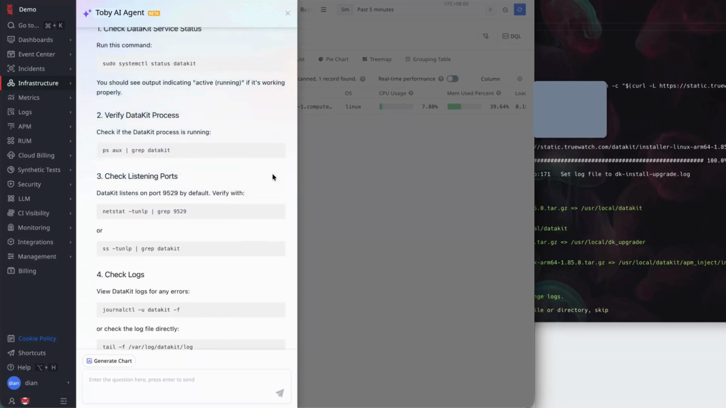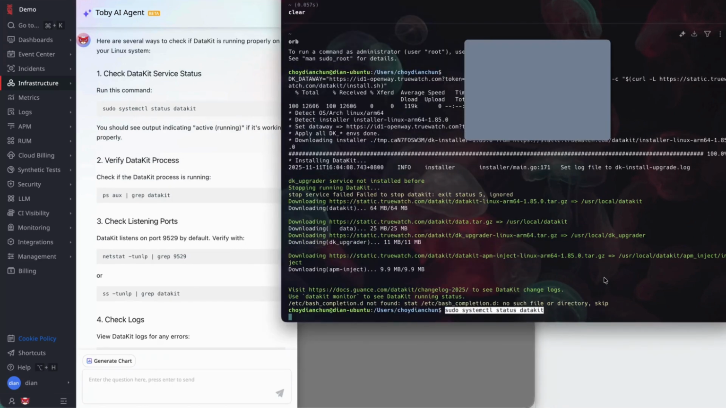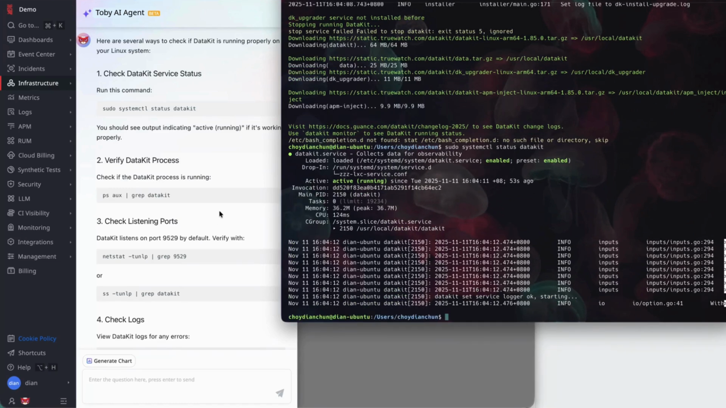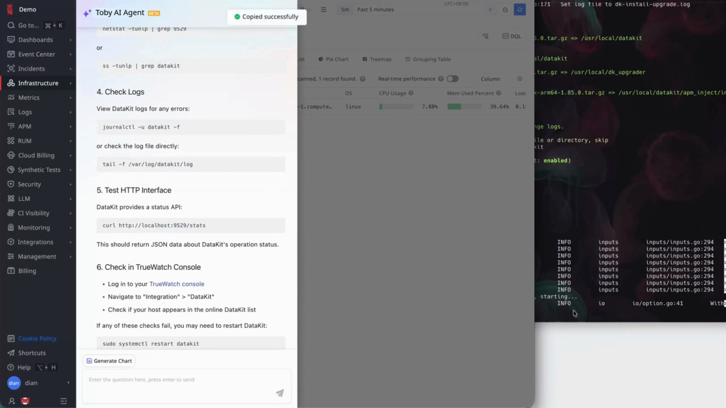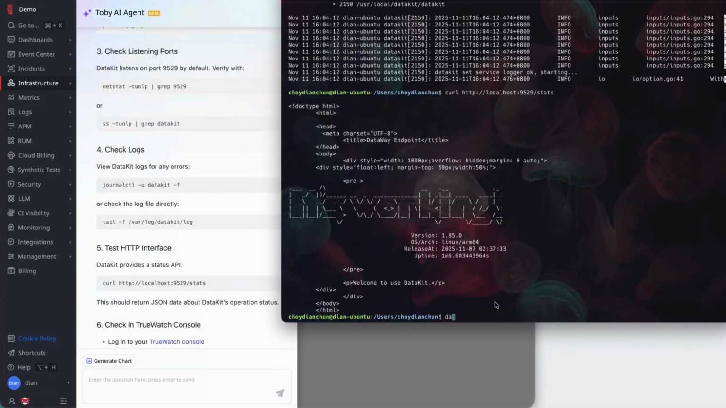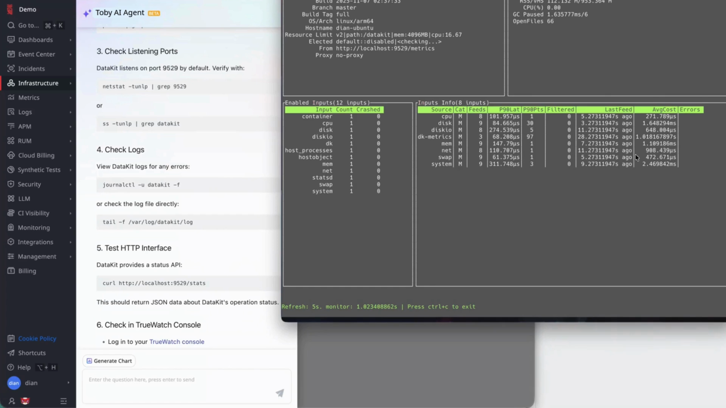Okay, I'm just going to randomly try some commands. Okay, this looks good. And as well as, nice. Okay, and it looks like everything is up and running.